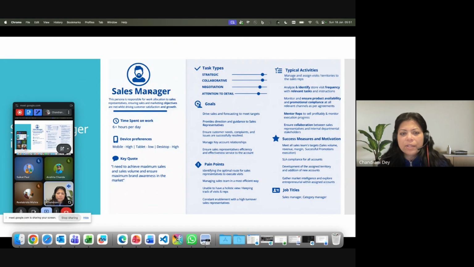Again, for the sales manager also, the pain points are identifying the optimal route, managing the sales team, unable to have a holistic view, and contact enablement with a high turnover of sales representatives. Success measures and motivation for a sales manager are SLA compliance, meeting all sales team targets, development of the assigned territory, and gathering market intelligence, which is very important because through this he is going to strategize.